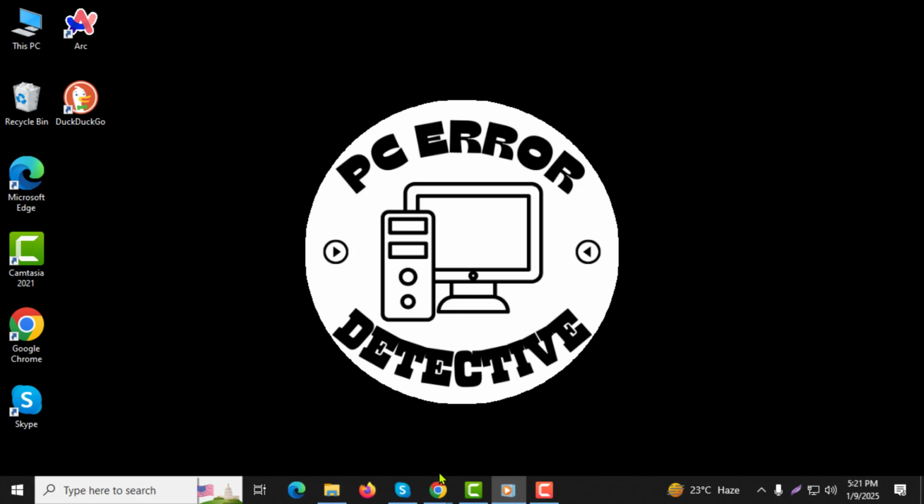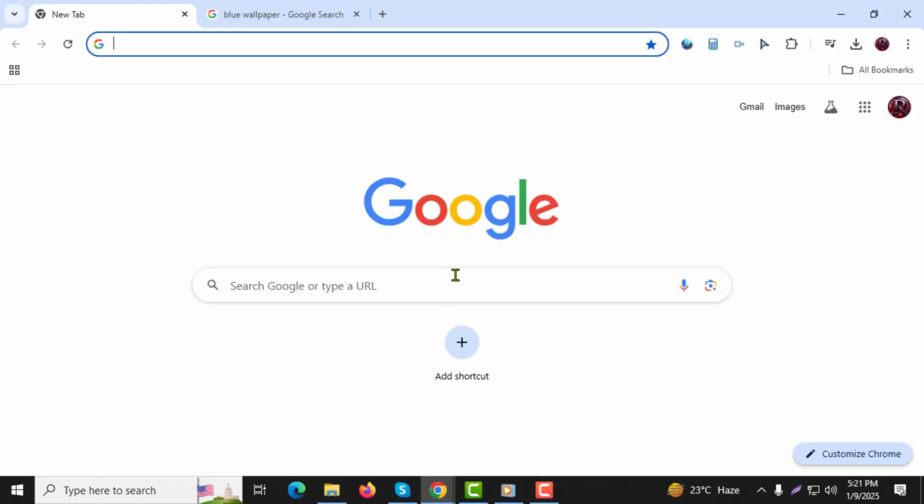Step 1. Open Google Chrome on your computer. This is the browser we'll use to find and download a high-resolution wallpaper.